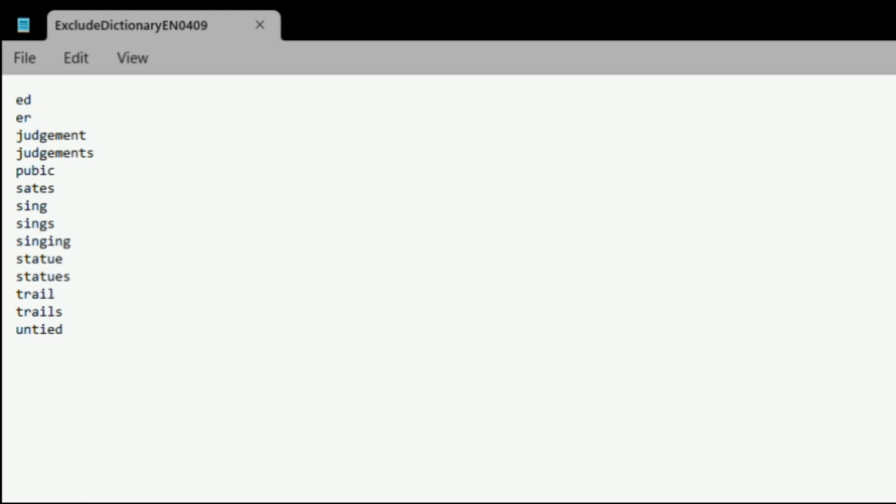Then I have sates to make sure that I don't misspell states. And I have the words sing, sings, and singing to make sure I don't miss any form of the word sign. I have statue and statues to make sure I don't mistype the word statute or statutes. And I have trail and trails to make sure I don't mistype the word trial or trials. And I have untied to make sure I don't misspell the word united.